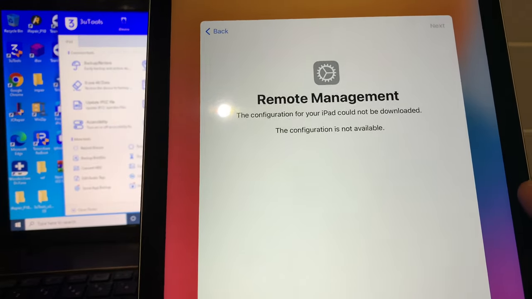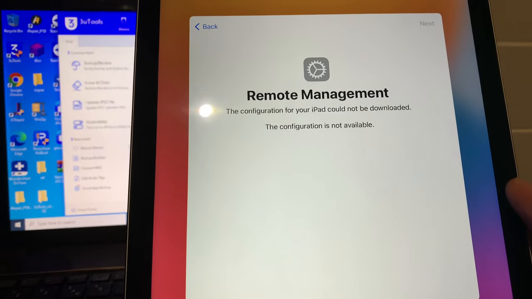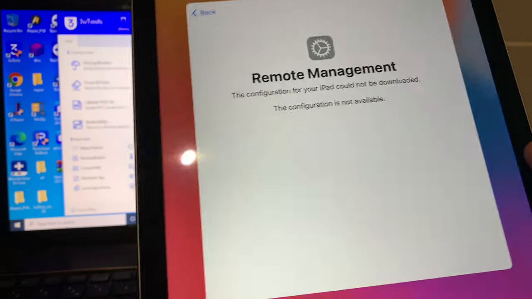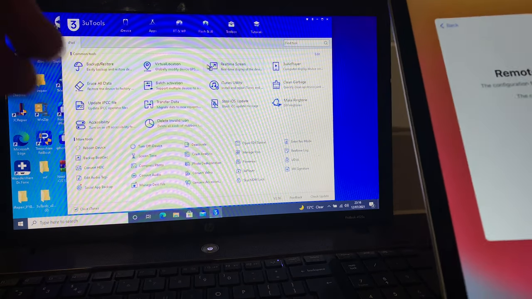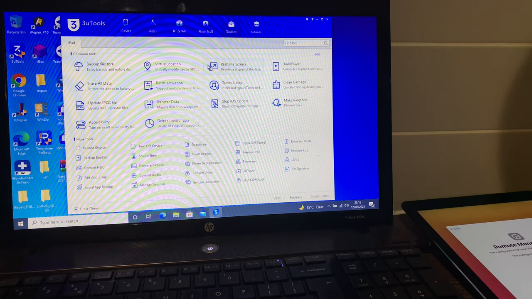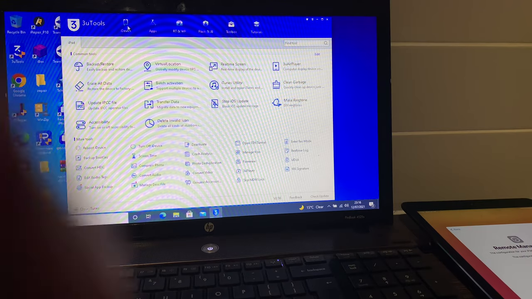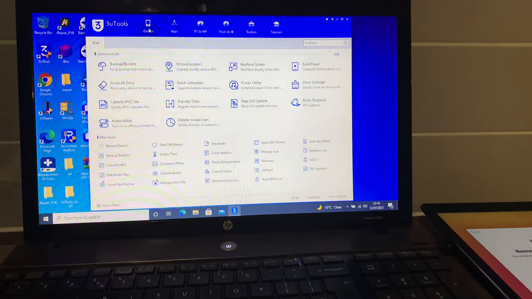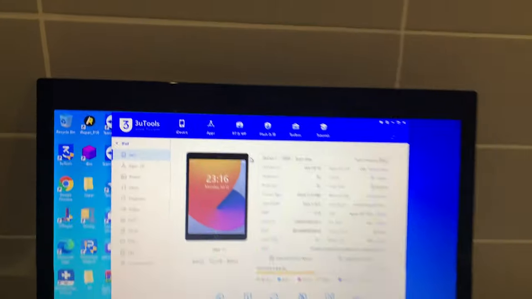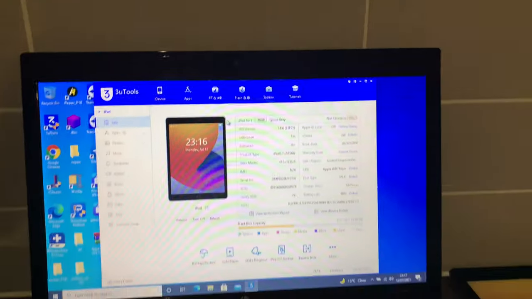As you can see, the configuration for your iPad could not be downloaded. The configuration is not available. Okay, so if you have this problem, which I'm guessing a lot of you do, I'm basically gonna show you the fix for it right here, right now. Just so you can see, it's an iPad Air 2, 16 gigabyte space gray. I'm running the latest beta 14.6.